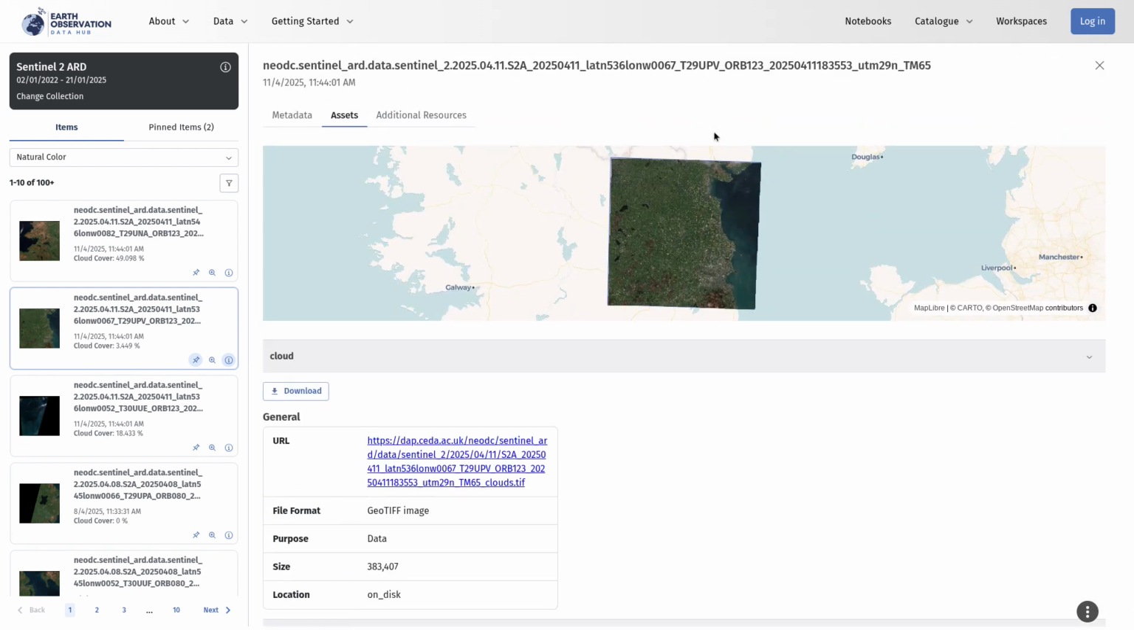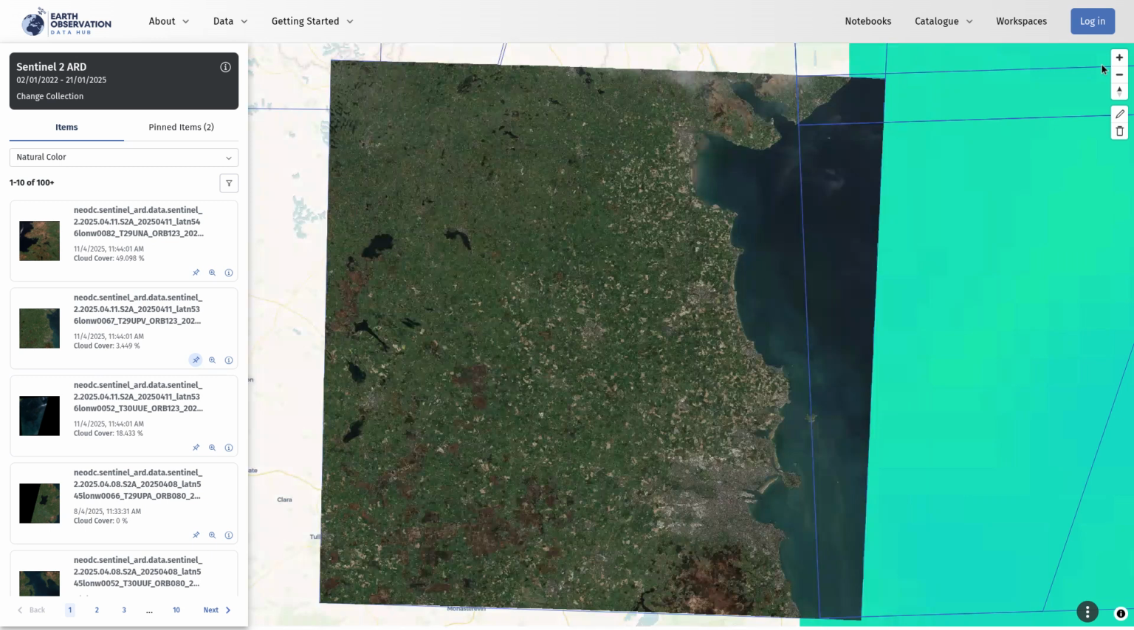I think that gives you a reasonable overview of the metadata available. So just to recap, there's two types. There's metadata about the overall collection, which you can access from the information button at this top card. And then there's metadata about the individual scenes that you view, which you access from this information button on the individual card.